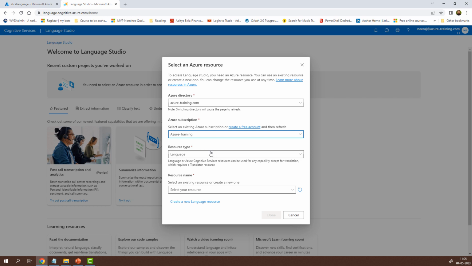For the resource type, it's the language resource type. If I click on the drop down, I have other options as well. One is the cognitive services and the other one is shown as translator. For the purpose of this demo, we'll let it remain as language because the language resource is something that we need to create and then subsequently create the chatbot.